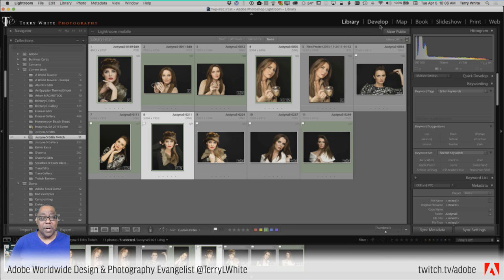For example, I love the map module. I use it all the time for my landscape shots. But if you never need to geotag or work with geotagged photos, then chances are you never go to the map module.